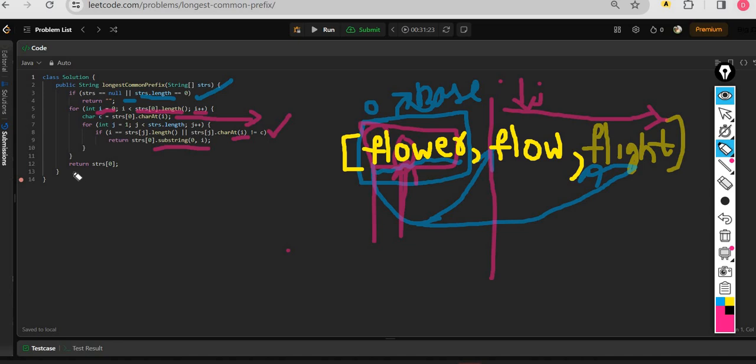Now in the last situation, there is a chance that this whole string will be the longest common prefix. So we return strs[0]. Okay, this is an easy code, no need to explain much. You can try because you know the approach.